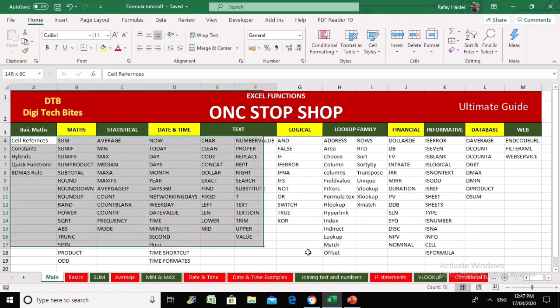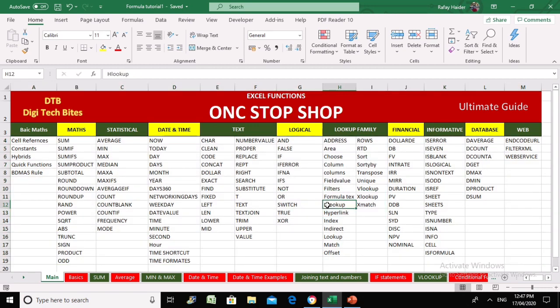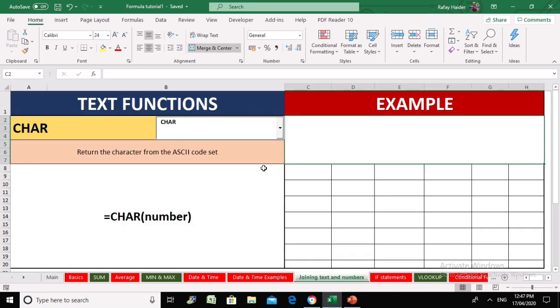As you can see, there are a variety of functions we are going to cover. This should be your ultimate guide to all the Excel functions you need to learn to be able to excel in Excel. Okay, let's jump to our topic today, and we are going to work on text related functions.